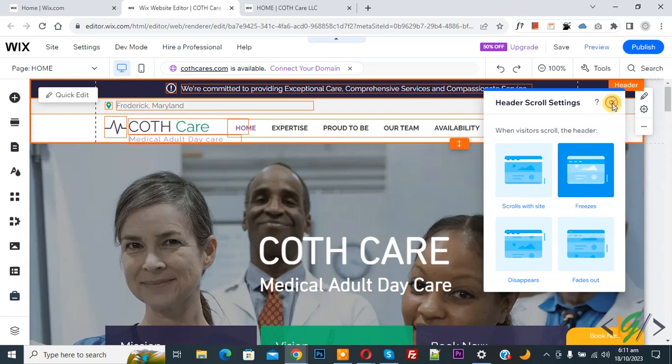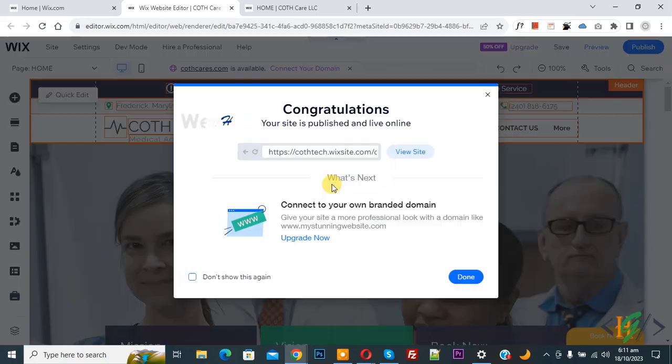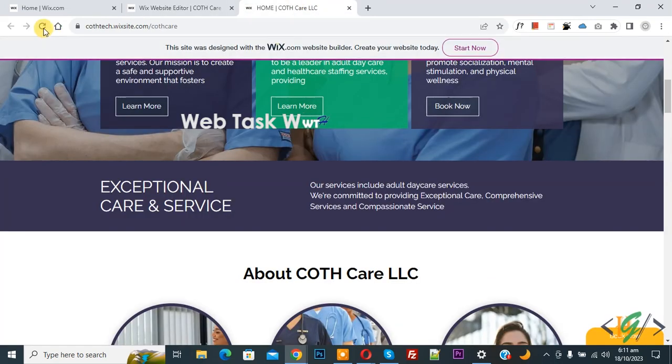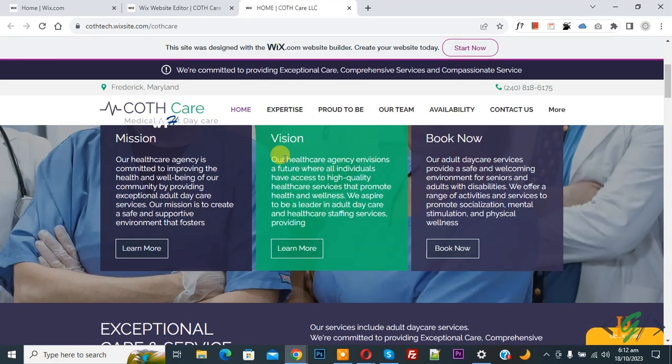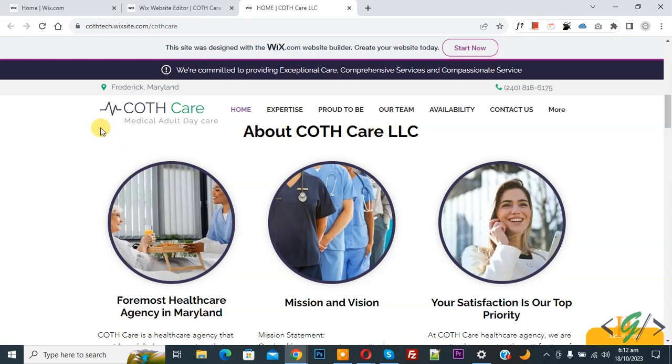Now close, and then click on publish. Now you see the message: your site is published and live online. Now go to the website and refresh the page. Now scroll down, you see our header is sticky.